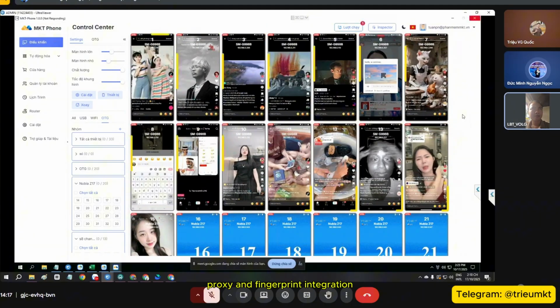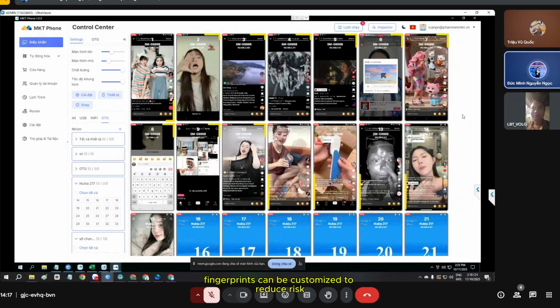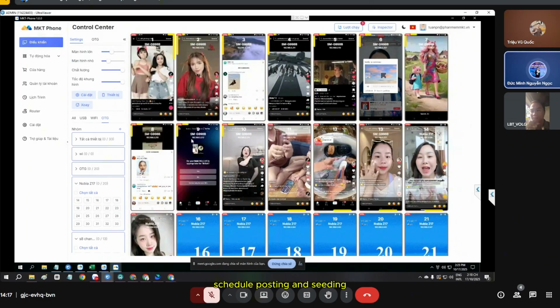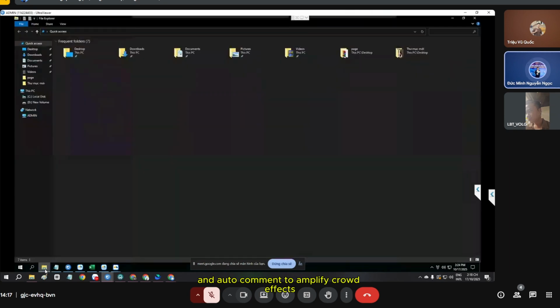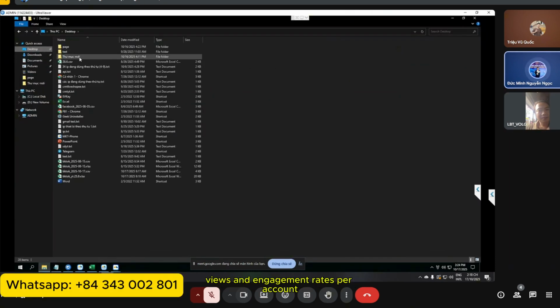Proxy and fingerprint integration. Each phone uses its own proxy to avoid IP collisions. Fingerprints can be customized to reduce risk. Schedule posting and seeding. Post videos on a schedule and auto comment to amplify crowd effects. Logs and reports. Track follower growth, views, and engagement rates per account.